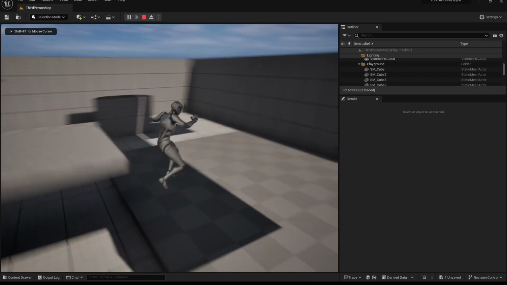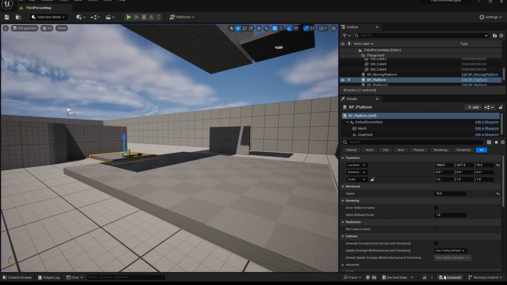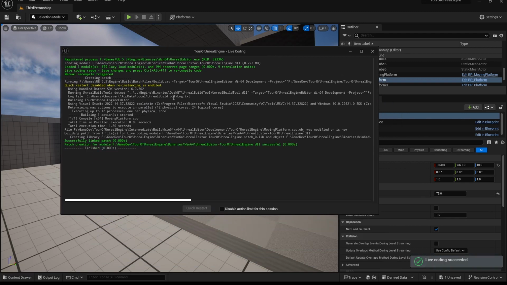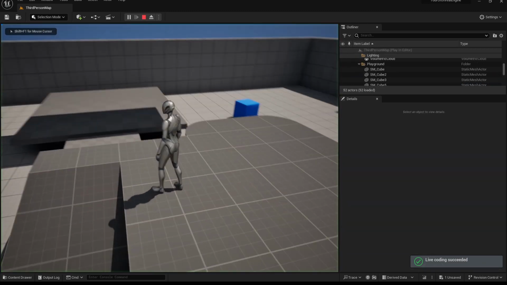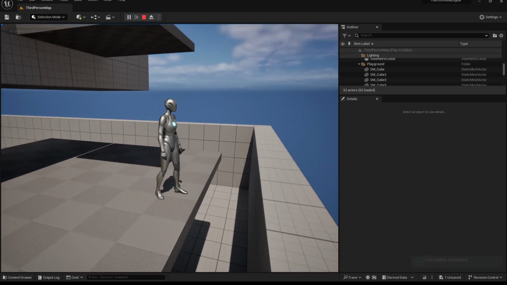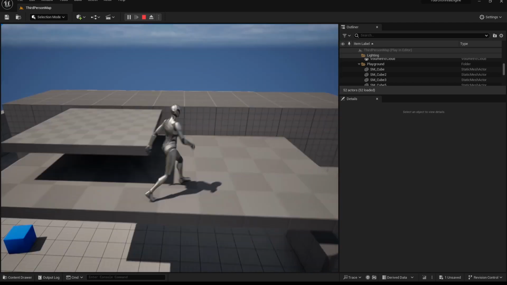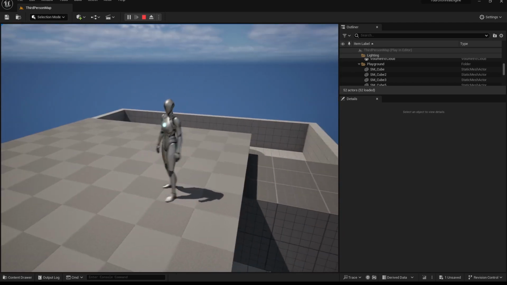And there it is. No, it is not working. In fact, I need to compile. I didn't compile the code, so let's go ahead and compile. So there we go. Now it's finished, and then we can play. And then we have our platform moving. There it is. So right now we only did the way forward. We didn't really do the other way around.